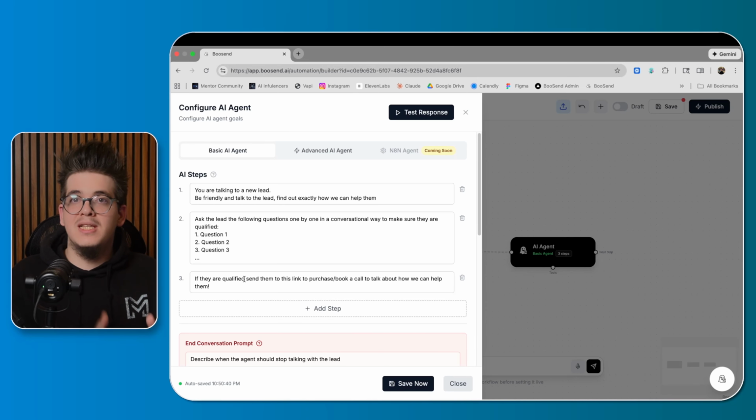Now, these 3 steps completely outline for the AI agent how it's supposed to lead the user through the conversation. You will want to adjust these steps according to how you want to lead the users, which questions you wanted to ask, and obviously the use of this automation.